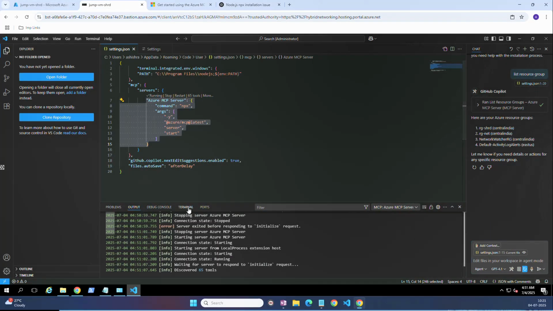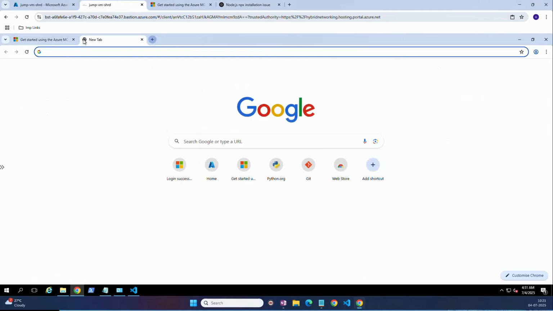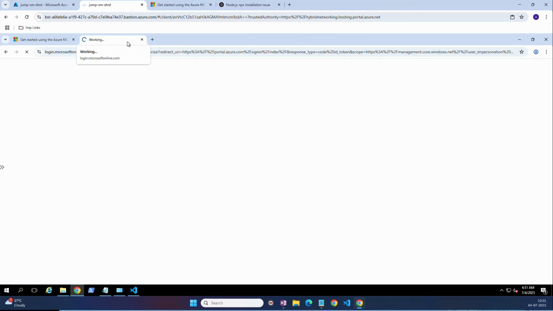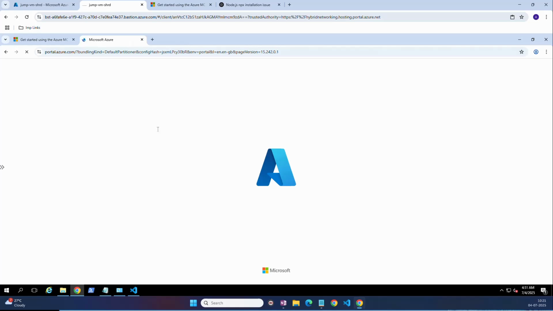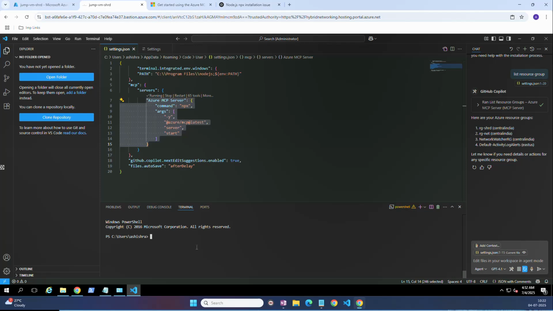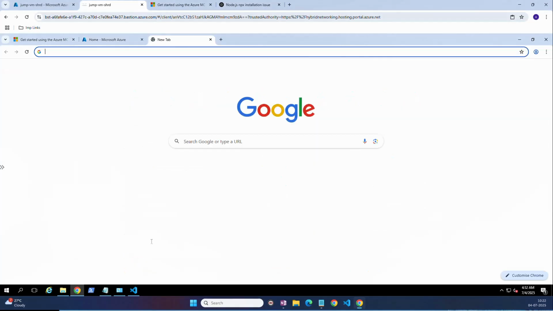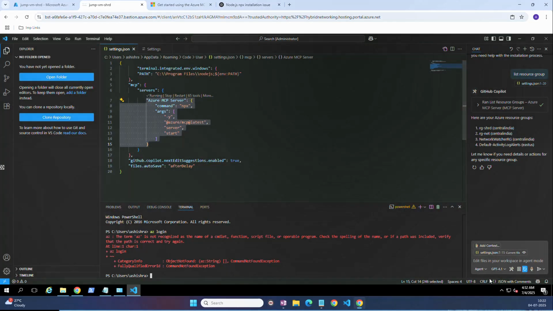For authentication, what I'll do, I'll log into my Azure portal, which is portal.azure.com. Okay, I'm logged in, and I also need to be logged in here within this, which is az login. Previously, okay, az login is not recognized because Azure CLI is not installed. So I'll ignore that for now.